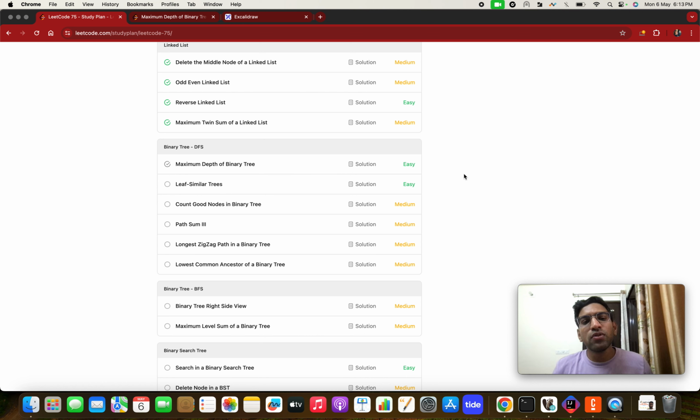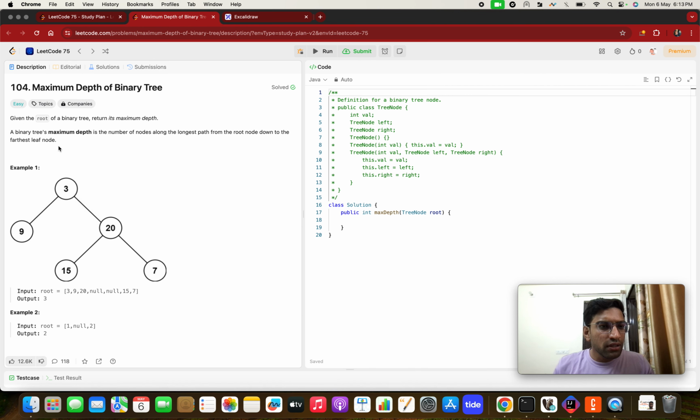LeetCode coding challenge, and today we are going to solve our next problem statement, maximum depth of a binary tree. So let's start. Given the root of a binary tree, return its maximum depth.